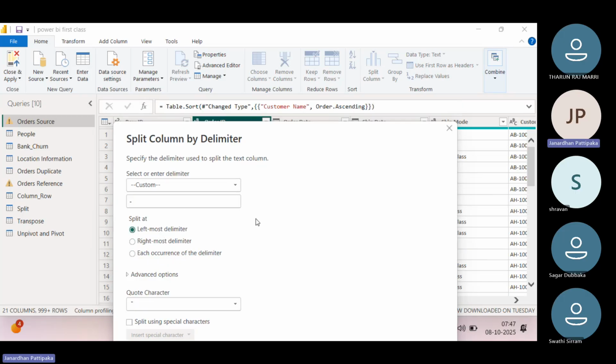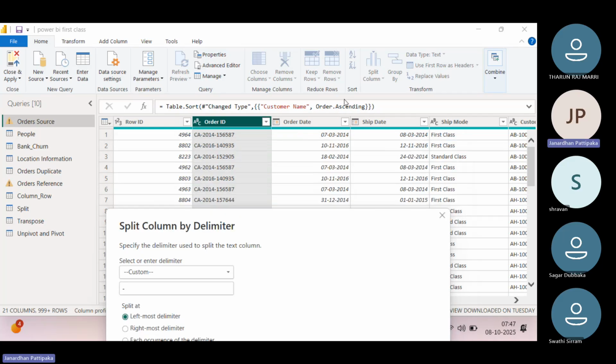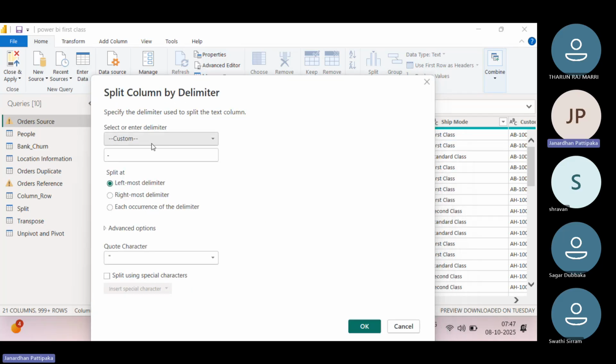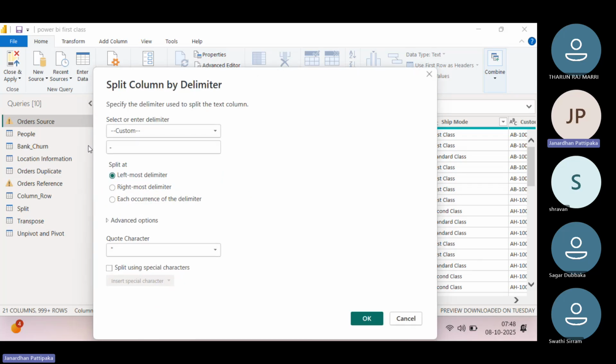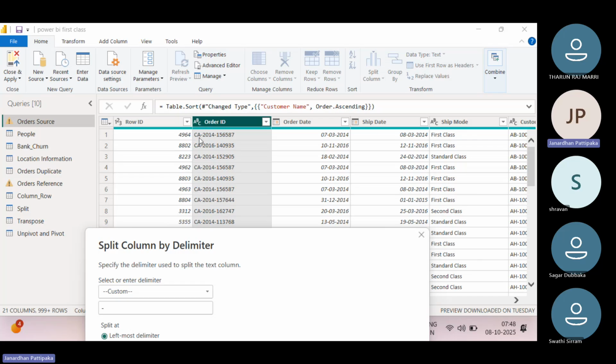If I select order ID, and click on split column, and select leftmost delimiter, where is the delimiter presented? This is one delimiter hyphen, this is the second delimiter. Left means the first from the left starting, this is called the first delimiter. When I split the data by leftmost delimiter and click on OK, the data CA will go to one column. 2014 after that first delimiter, 2014 hyphen 15687, will go into another column. Similar will happen for all the rows.